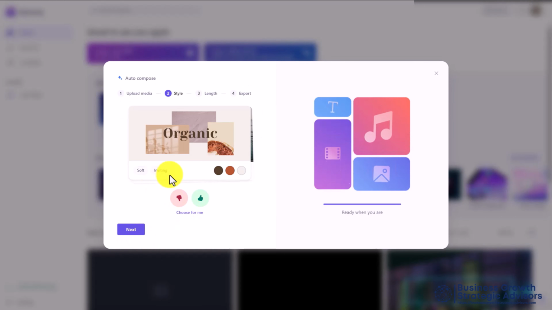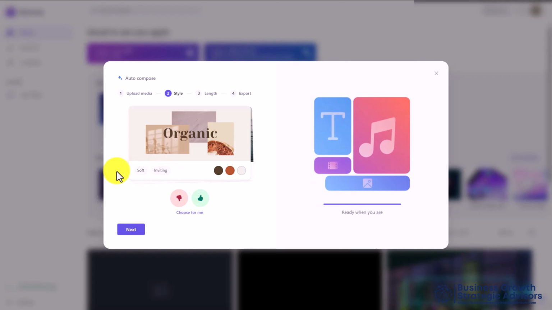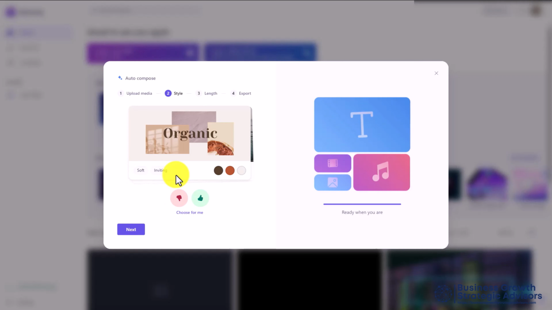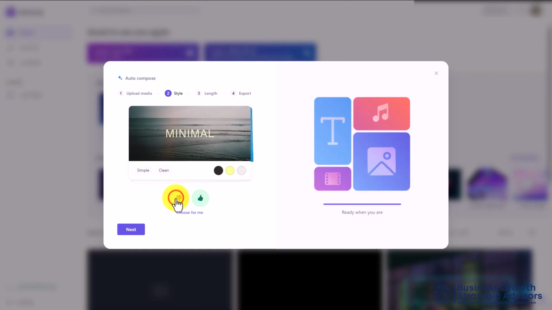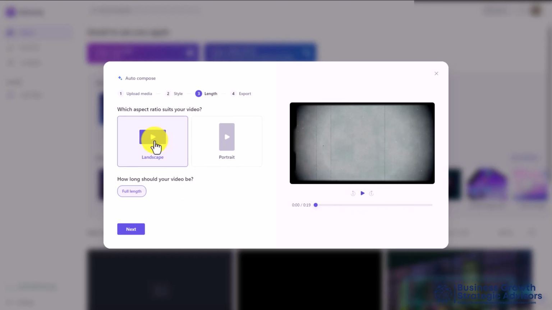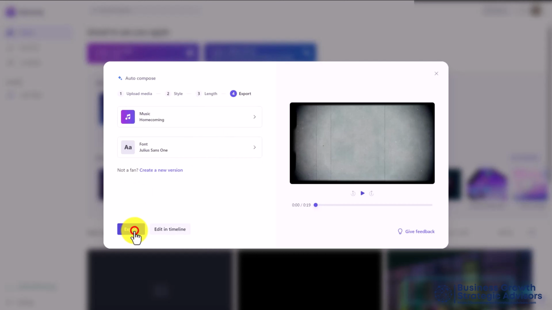Now, what's going to happen is that Clipchamp will then give you the opportunity to choose what the style will be. And so you can choose the style. And then you'll be asked whether you want your video to be landscaped or full length. You can choose it. Once you do that, you can then click Next.